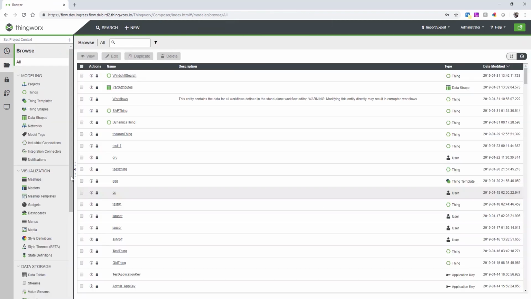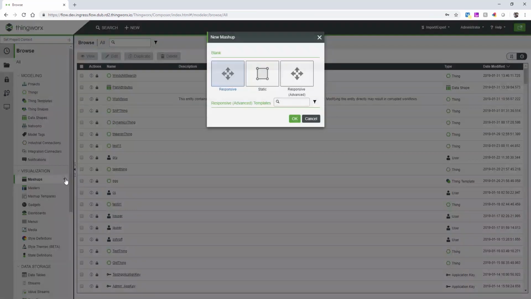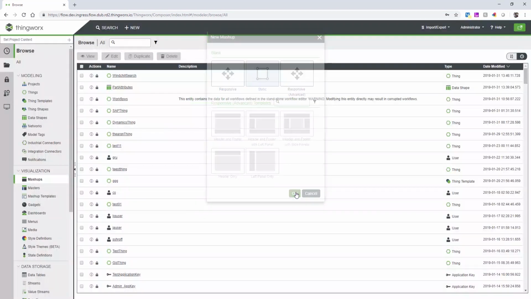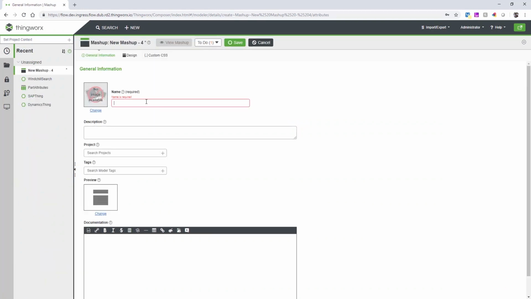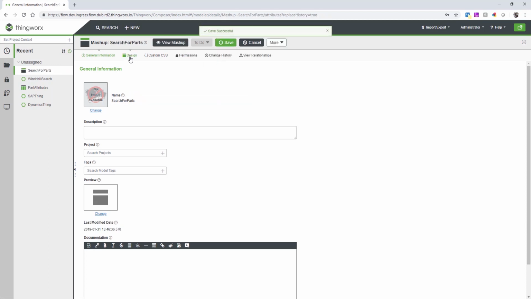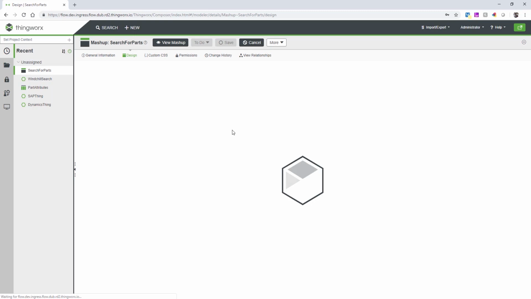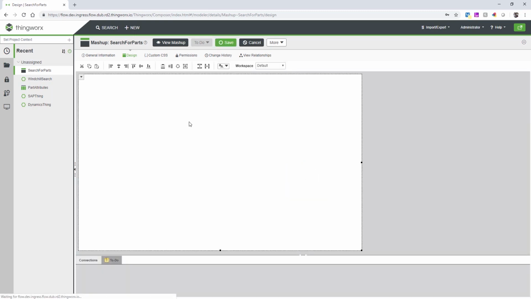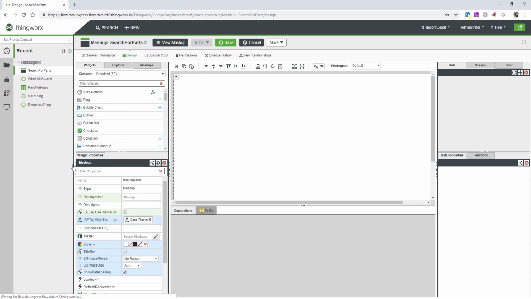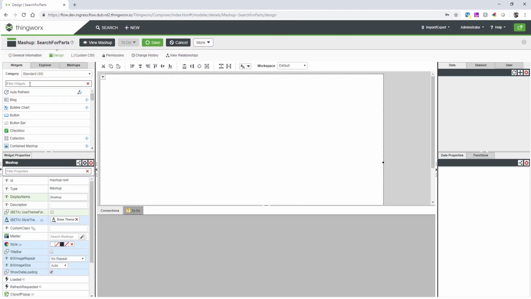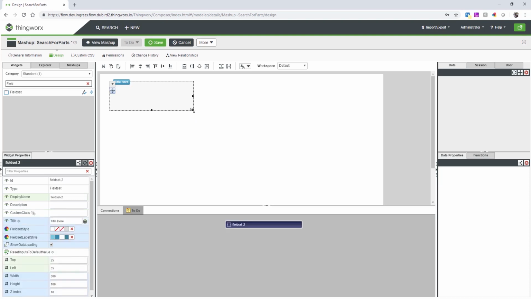Next, we're going to define a new mashup. Make it a static. Give it a name. Click on Design. First, we're going to add a field set. This is basically a container that will wrap around all of our widgets for our search client.